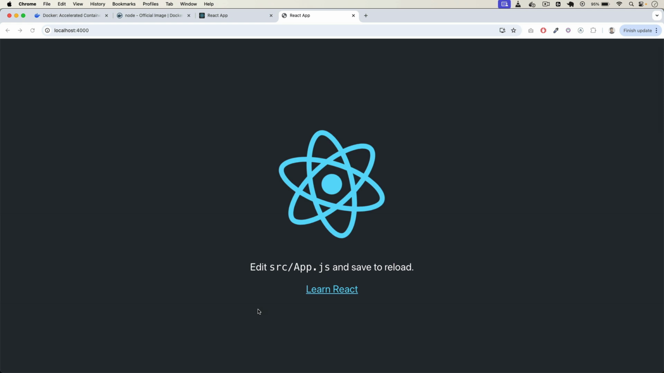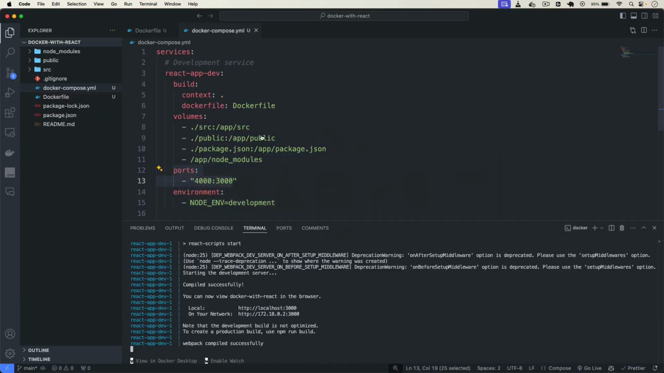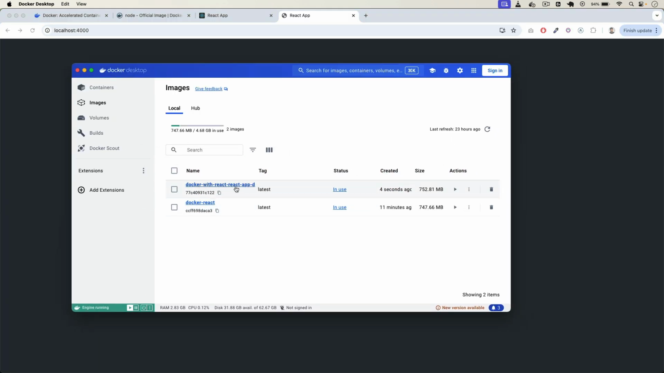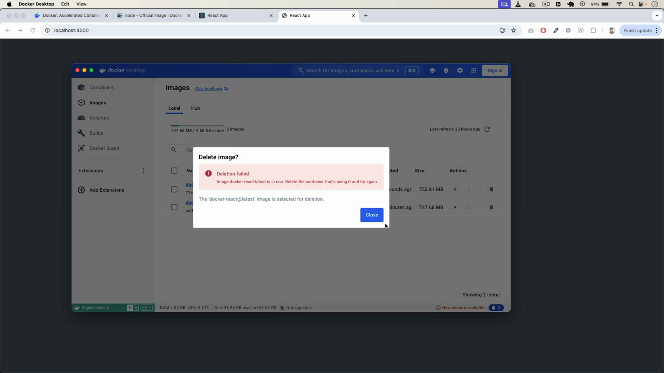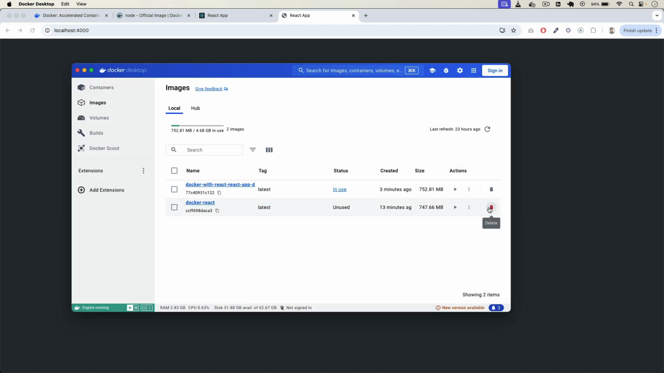If I open that, you can see that it is not working on port 3000 because we are running that on port 4000 right in here. Now if I go back to my docker, you can see that in here we have this image docker with react app, and let's delete this one that we have used before. Before that we have to stop this container which is this one. So I delete that container, then I will delete this image also.